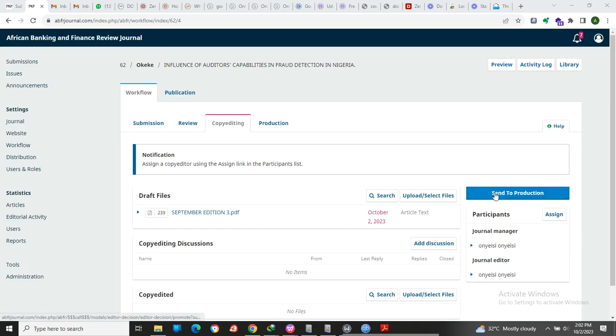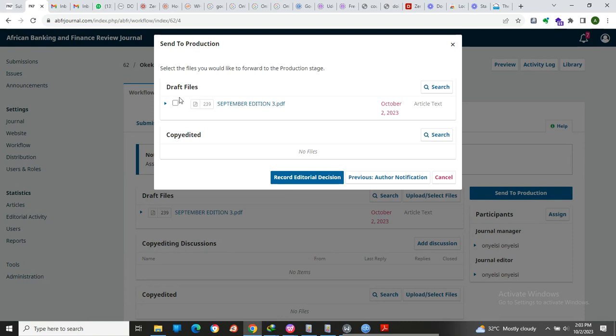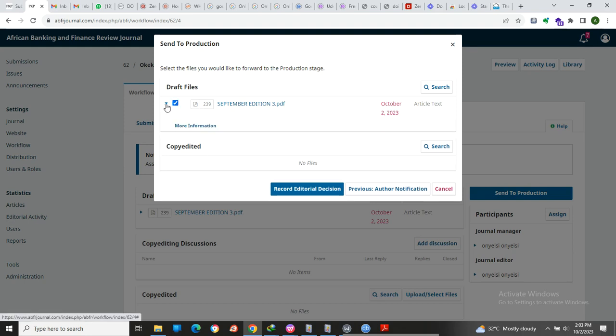So here we are again to send to production. We perform the same action that we did earlier. Assuming we have several review copies that have been done by previous reviewers, we will have them all stated here, from copy edit, from draft file, we have them all. Then we'll select which one we want to go with.